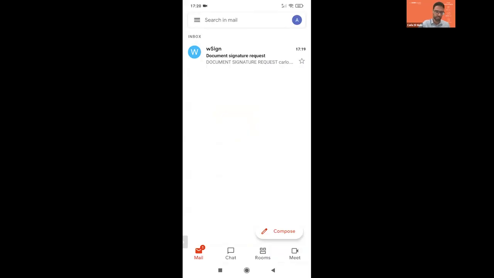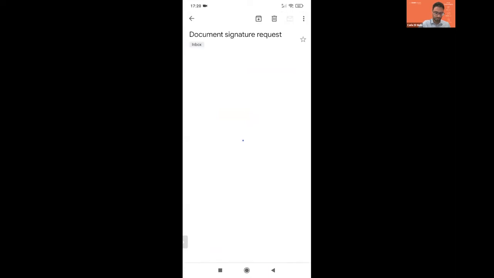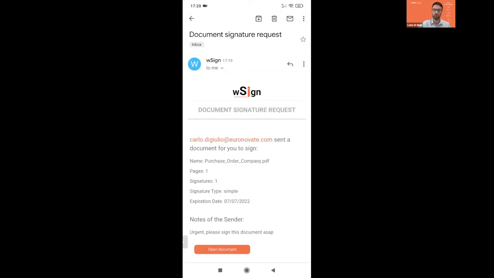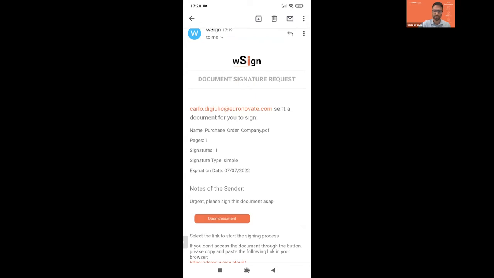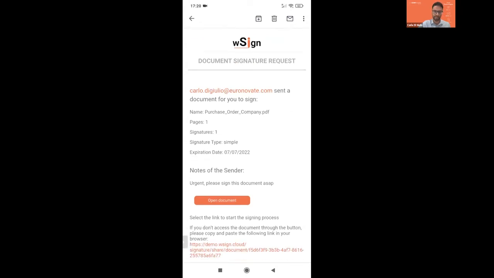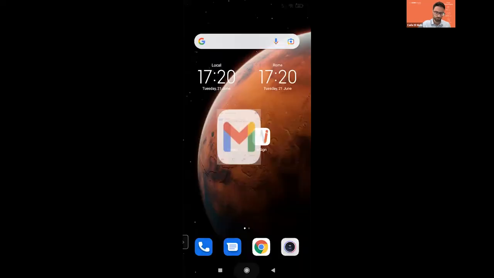There is a document to be signed. If I open it, I can see in the information also the notes of the sender. Urgent, please sign this document ASAP. I can open it from here, or rather, I can move to the wSign app.